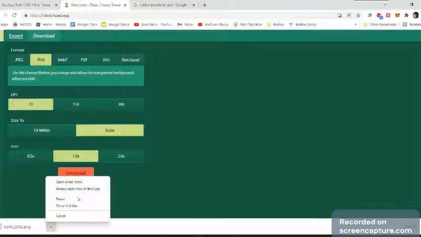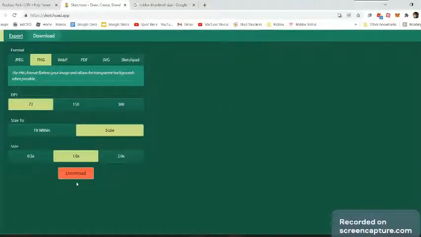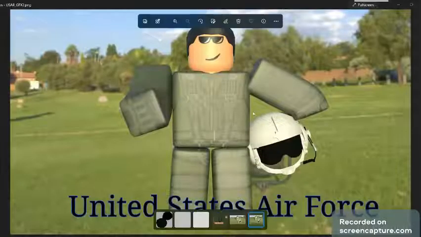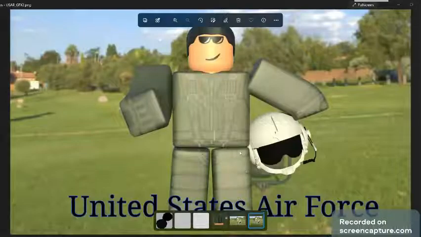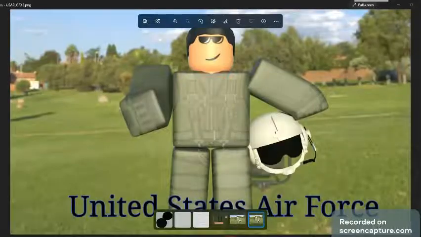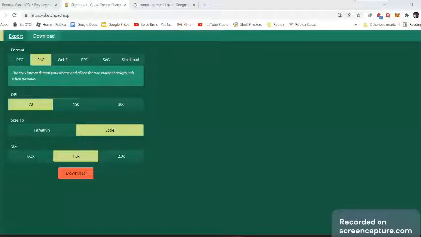Now if I open when done, it's gonna load up. Photos load slow, but when it would load, I closed it. Let me open it back up. There we go. United States Air Force. Of course, I could edit it in the Windows editor, but I don't want to. So you can go ahead, use that on your Roblox games, and so on.